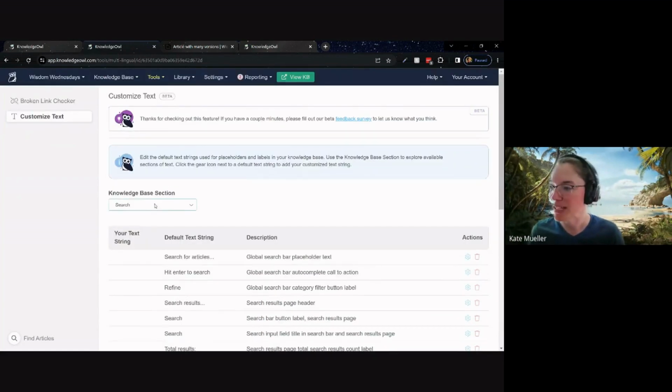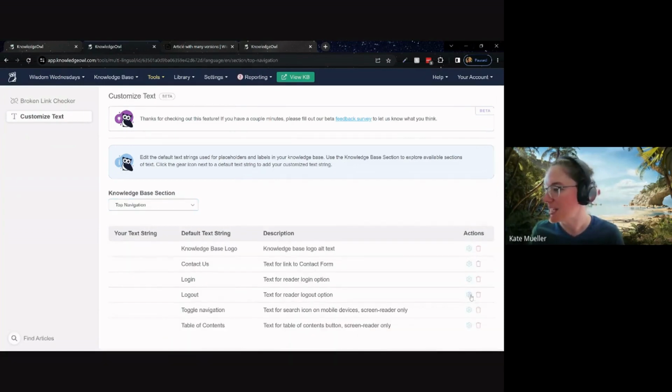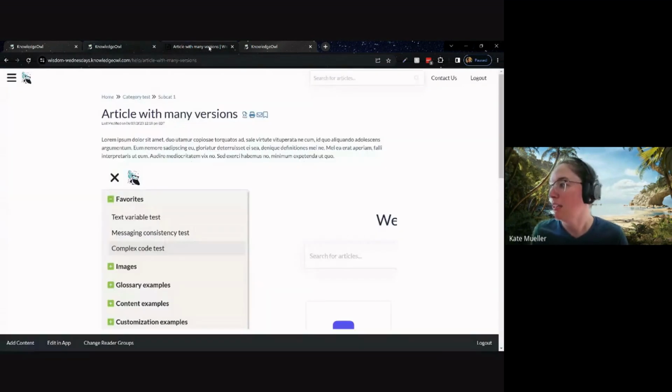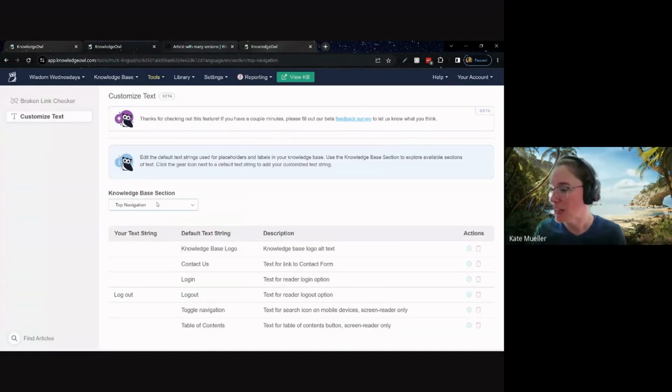This is organized by knowledge base section. So for example, I can hop into top navigation and go, log out is supposed to be 2 words, not 1. And here's what it looks like before in my live knowledge base. And once I update it with the customized text, it will update to whatever I've set that string to. So you can hop into any of the knowledge base sections here. This is marked as being in beta, and that's primarily because we're still building it out. It's not a complete feature yet, but everything that's in here is fully functional and safe to use.